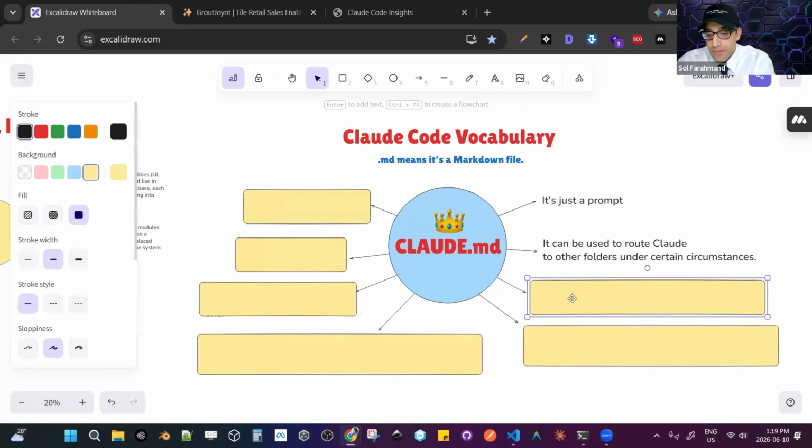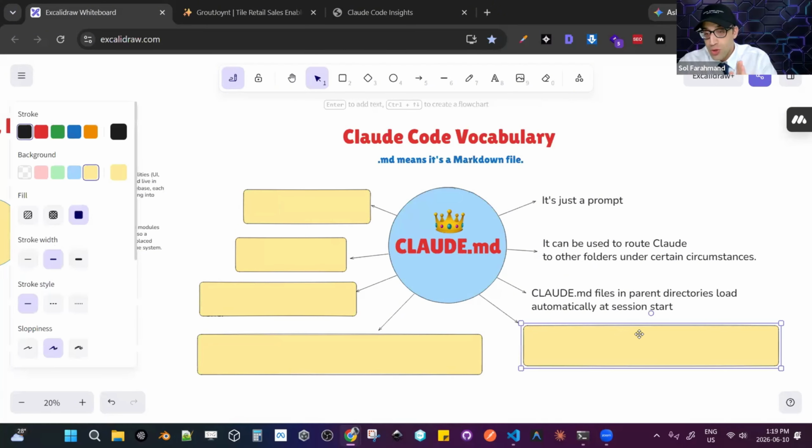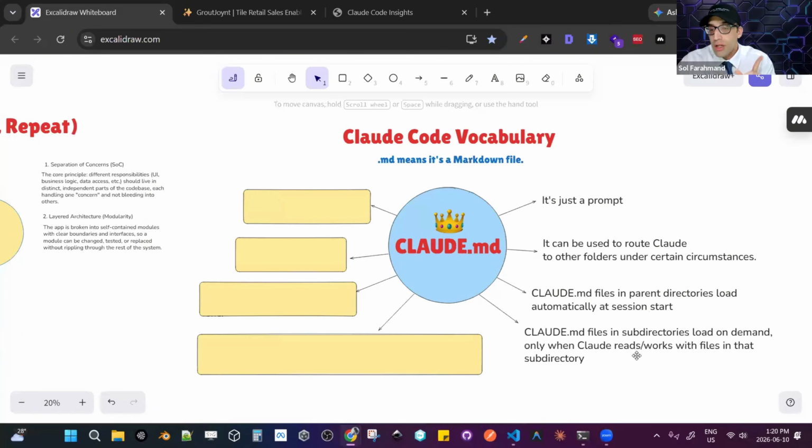The next feature is that Claude.md files in parent directories load automatically at the start of a session. I just mentioned that. When you open up Claude in your folder, Claude reads it. Claude.md files in subdirectories load on demand, only when Claude works with files in that subdirectory.